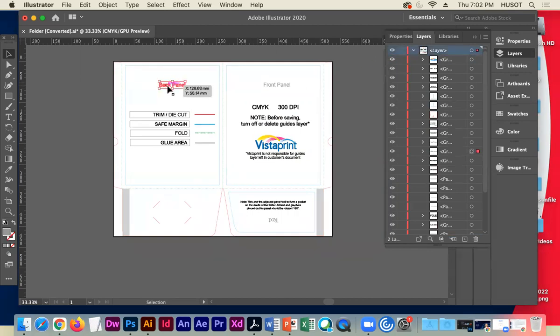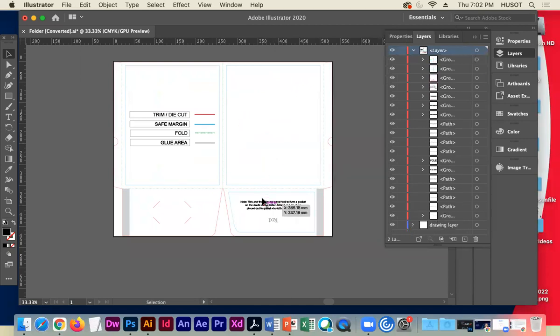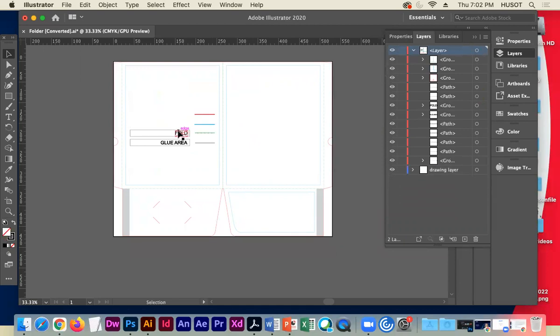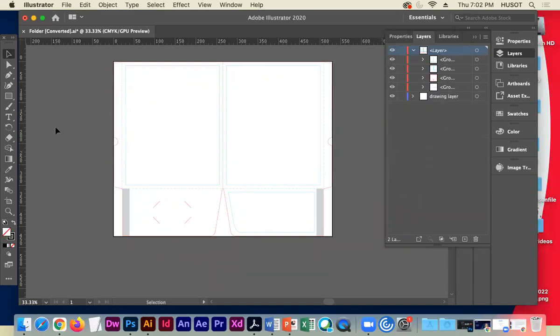So the first thing I'm going to do is I'm going to go in here and delete all of my elements from my template that are just my directions. Don't hide them. I go in and delete them all because I already know what the lines mean, what the text areas are, all the things I need. So I'm going to get rid of anything I don't need. So this is what my template looks like when I'm ready to design. I already know the safety lines. I already know the fold lines. I already know the die cut lines.